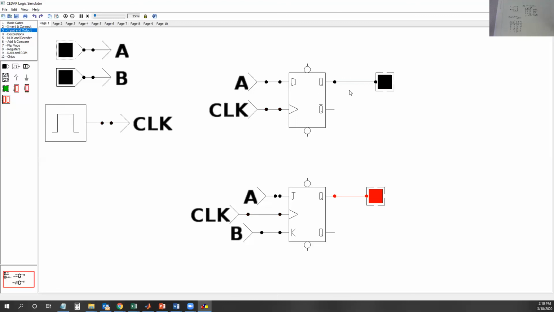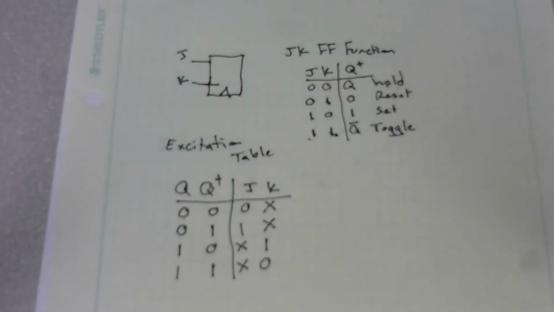All right, well, you can see the functionality there, the D flip-flop, the JK flip-flop. We looked at excitation tables, function tables, and hopefully that gives you a good start on how to handle these things. And we will end the video there.